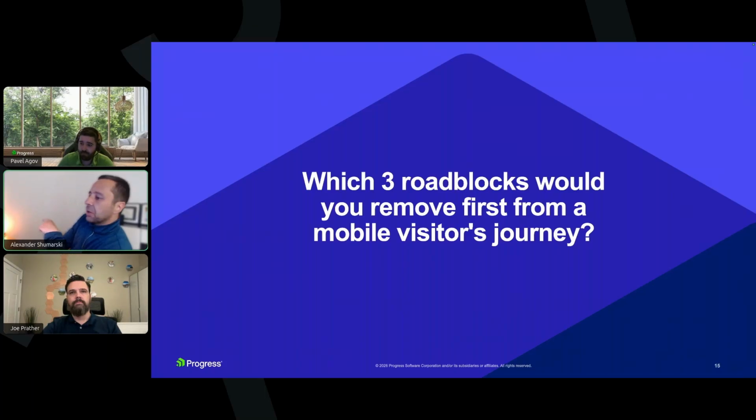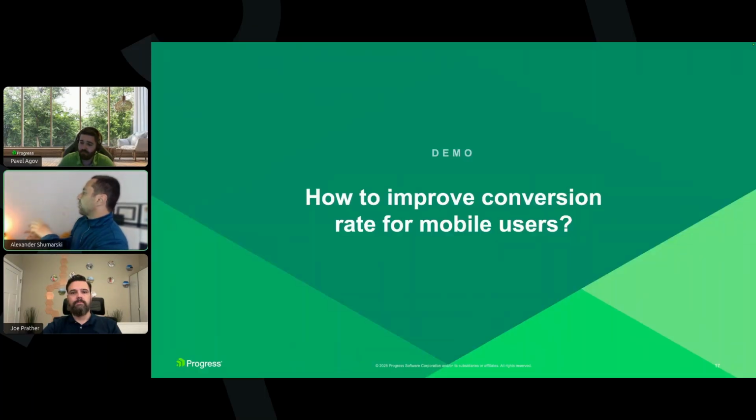Here's a question, and we're going into a demo. How to improve it? This is a common thing. This is something that is an ongoing project for us internally at Progress: how to improve conversion rate for mobile users. Now that we know that we want to get rid of some elements, to remove distractions, to improve speed, I don't know, Pavel, can you show us?